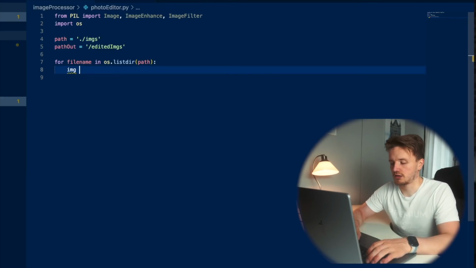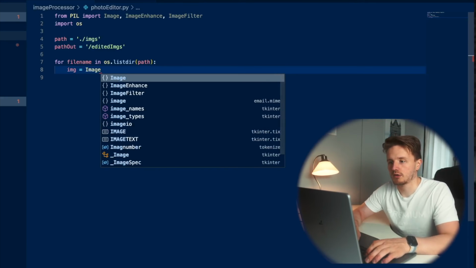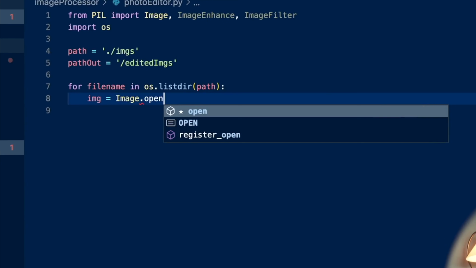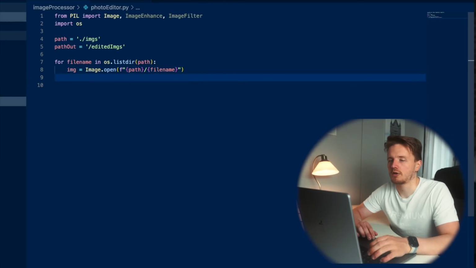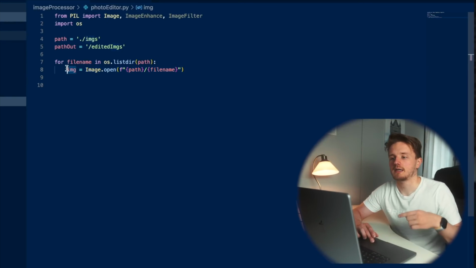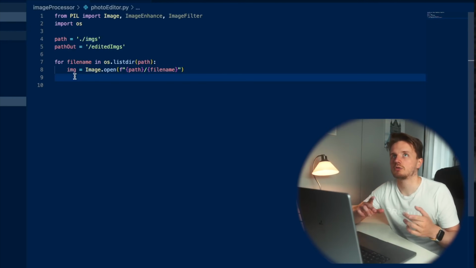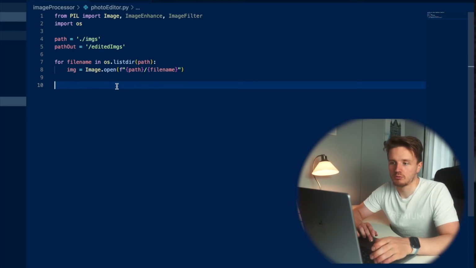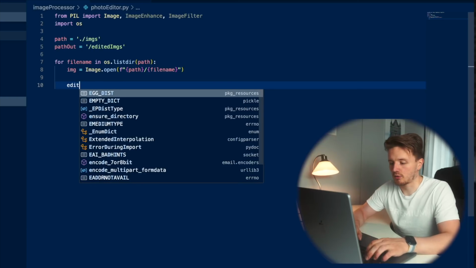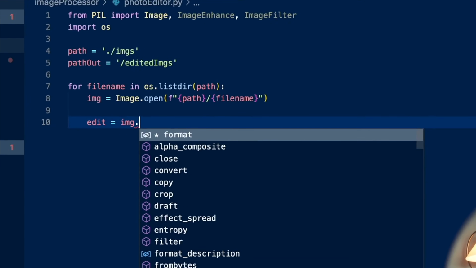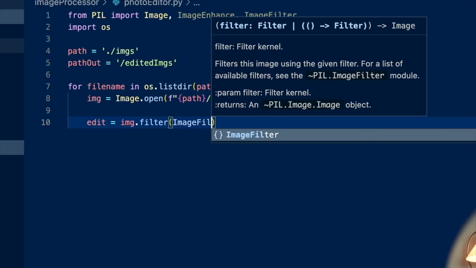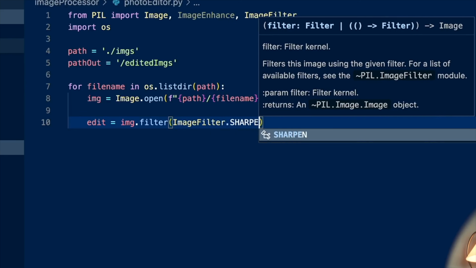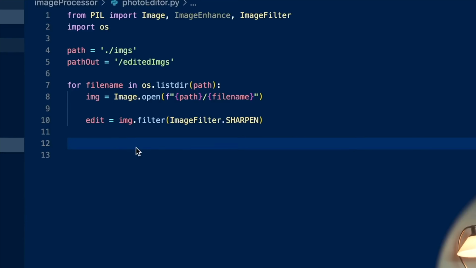First, to open this image using this library, we're going to go Image.open, and we're going to do this. This is an f-string to make sure we access the whole file. You can just copy this exact one. Essentially now this variable holds this image object, which is going to allow us to do some edits to it. For example, what we can do is sharpen it. We're going to go edit equals image dot filter, and inside we're going to go ImageFilter.SHARPEN.